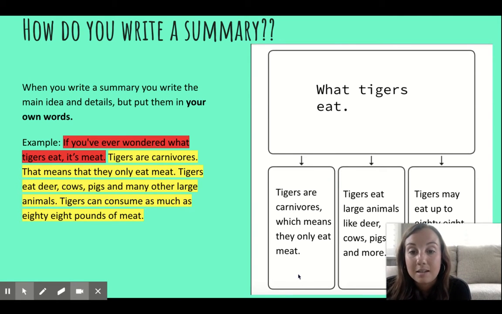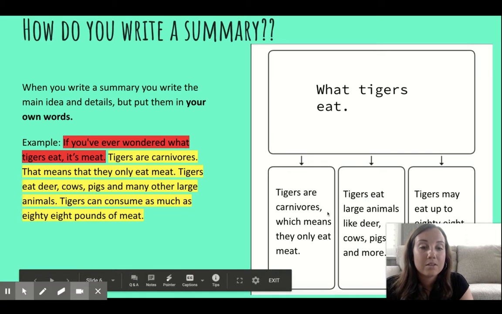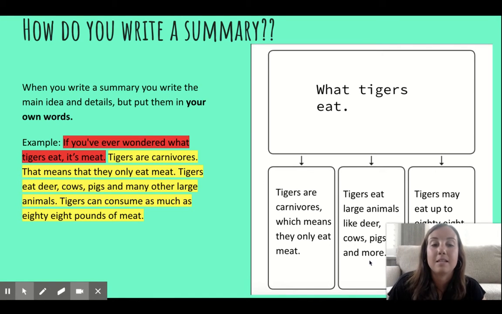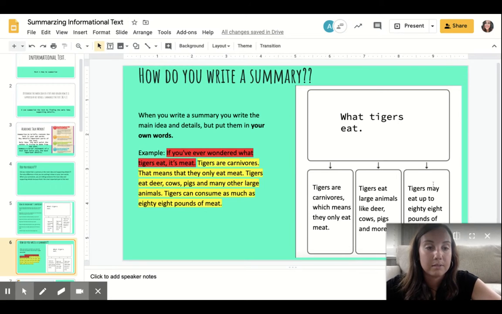All right, the second sentence, or the third sentence, tigers eat deer, cows, pigs, and many other large animals. So let's look at this detail. Tigers eat large animals like deer, cows, pigs, and more. So you can see I added a little bit to that sentence that the detail did not have. All right, let's look at the third one.